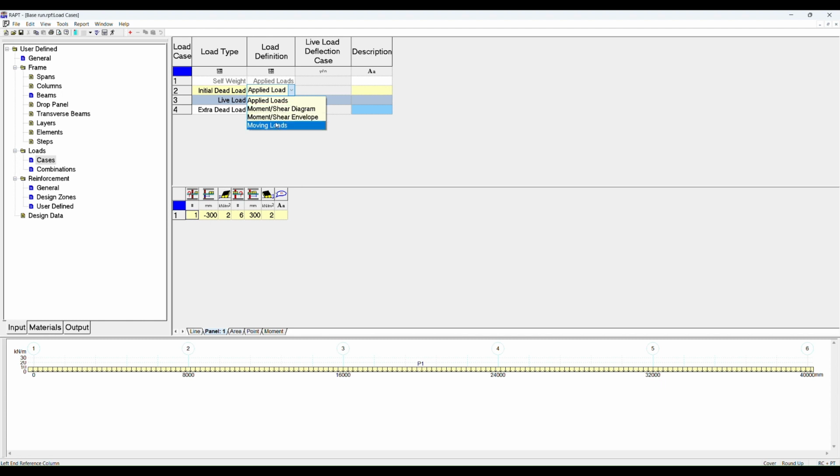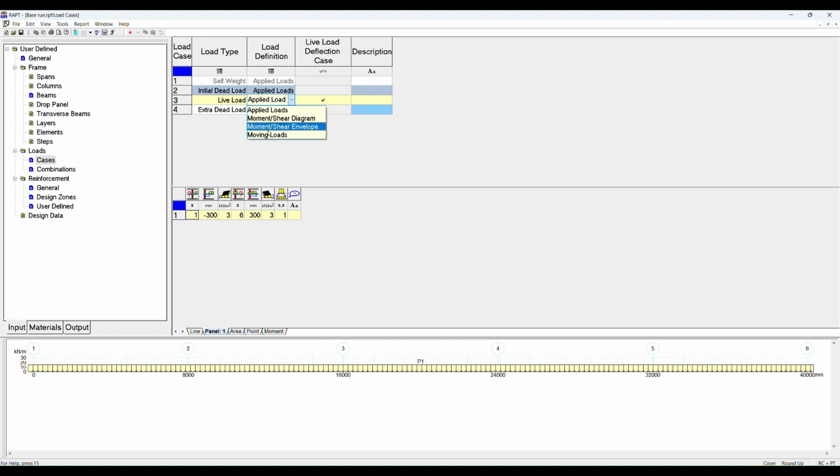So all of these cases are applied loads, although you can add them as a moment or shear diagram, and you can also add moving loads. Be aware, if you're adding a moving load for live loads, that will calculate your for strength. It'll give you an envelope bending moment diagram, but it will not do an envelope deflection case.